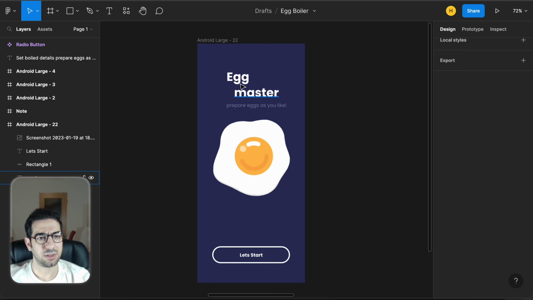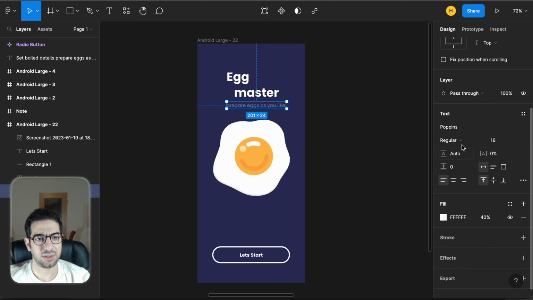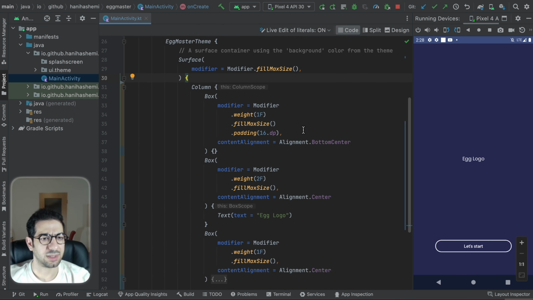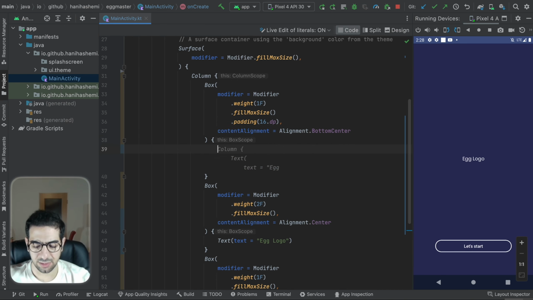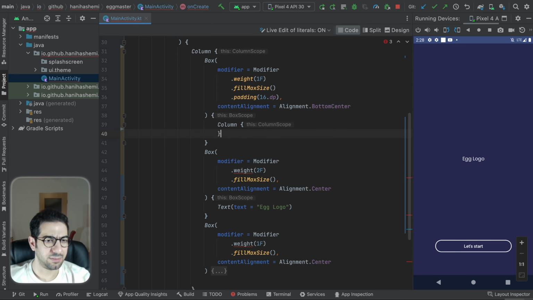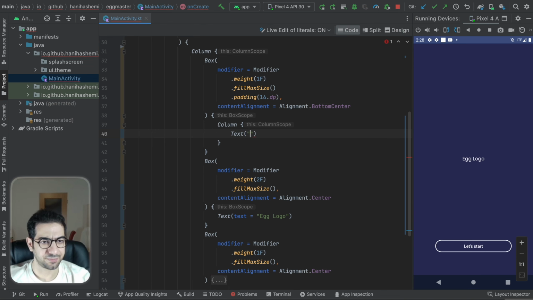So here for this part I'm gonna use one text here and another text here, because they have the same style. Let me check the color here. So it is white with 40% opacity, or transparency. So I have to go here. I need to have a column, and inside I need to have text, egg master.